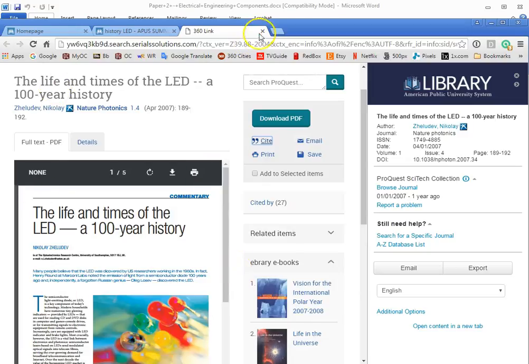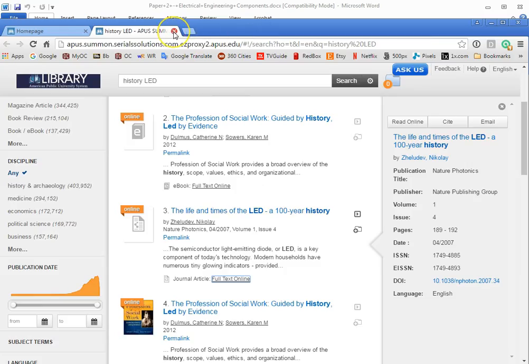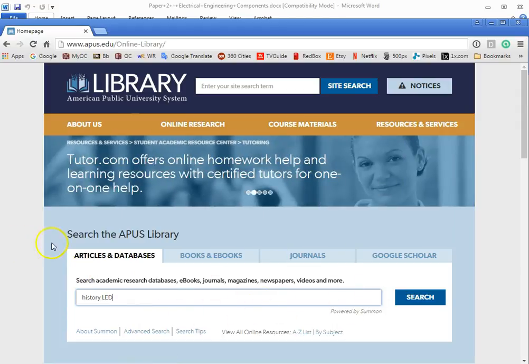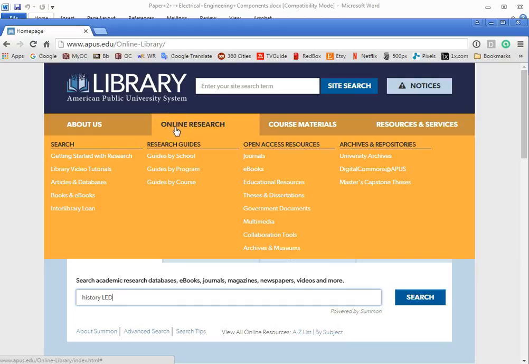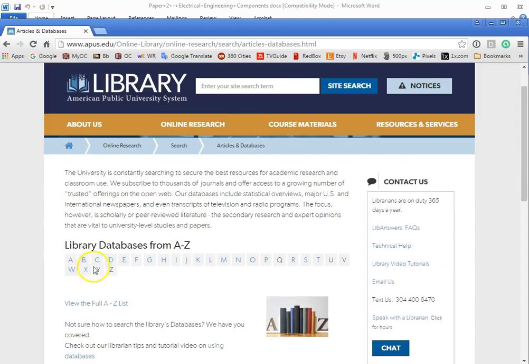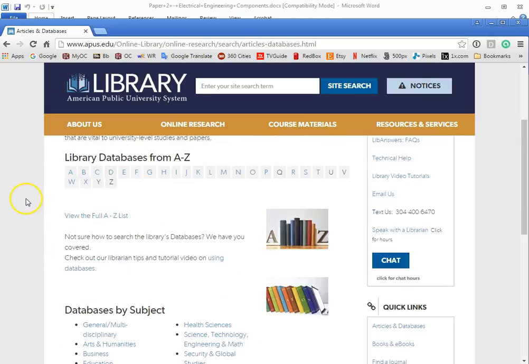Alright, so let's close out of this real quick. I'm going to close out of this again and go back to the library. Let's suppose now that we didn't want to use some default database or something. What you can do is go to online research and then pull down to articles and databases. So let's click on that. And now we've got a whole list of databases that we can use.